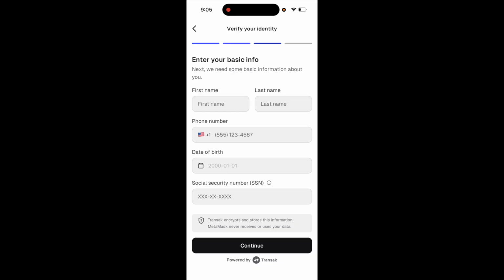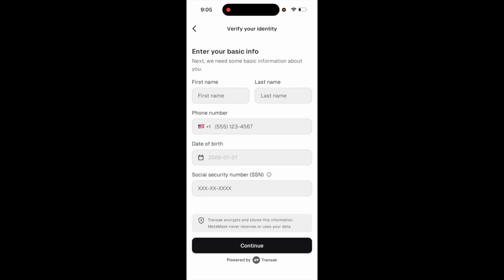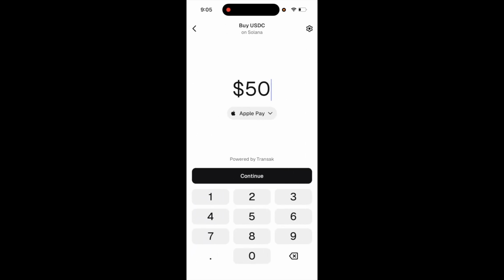So once you're on this page right here, you can actually go ahead and just fill in your information, verify your identity, and if all looks good, go to the bottom, press continue to proceed this way with the transaction. So pretty simple, pretty straightforward, but that is how to add USD Coin to your wallet on MetaMask.